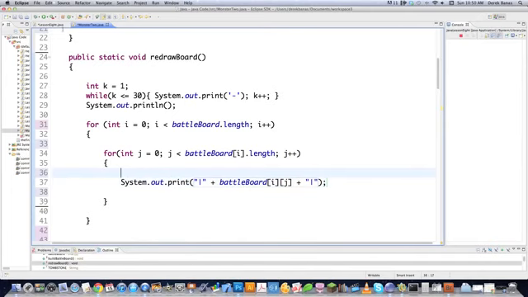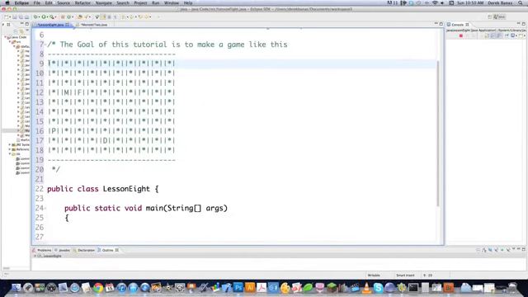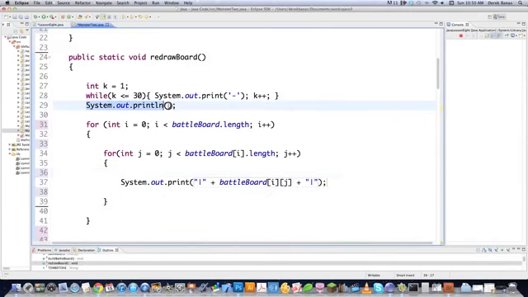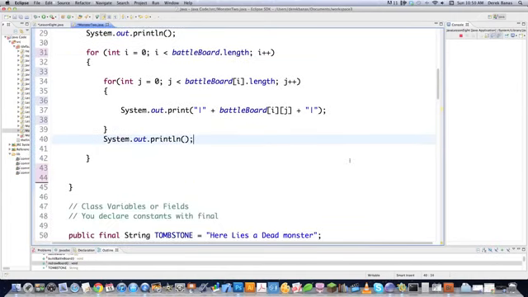So what do I need to do after I draw this whole entire line across the board like I did right here? I need a new line. So let's get one. And let's just cheat and copy this. There we are. So now that's going to print out all the information onto the screen for me there.